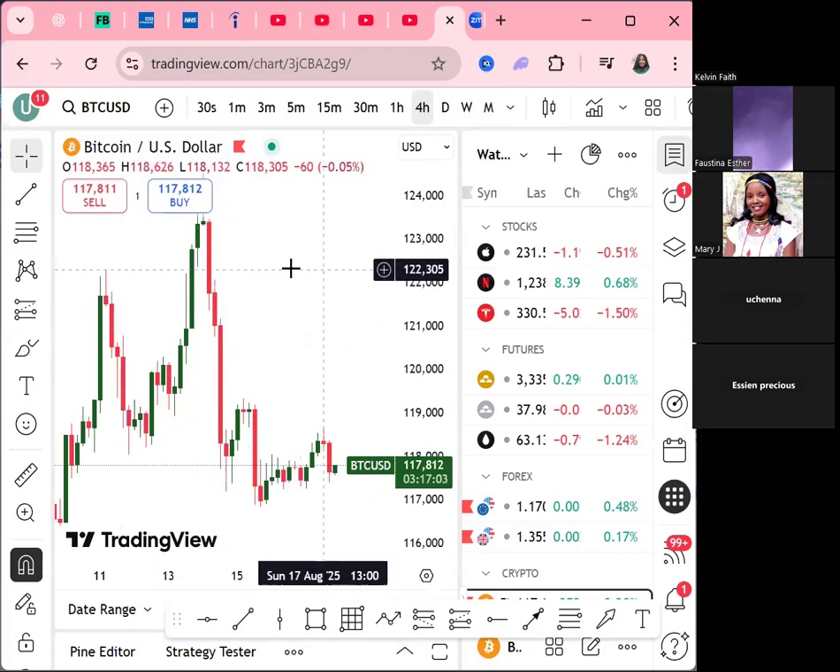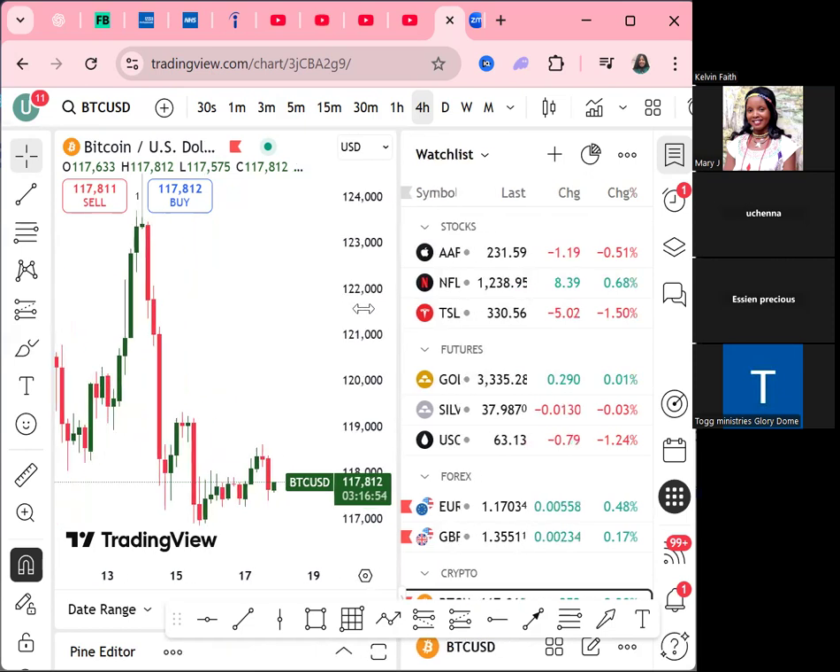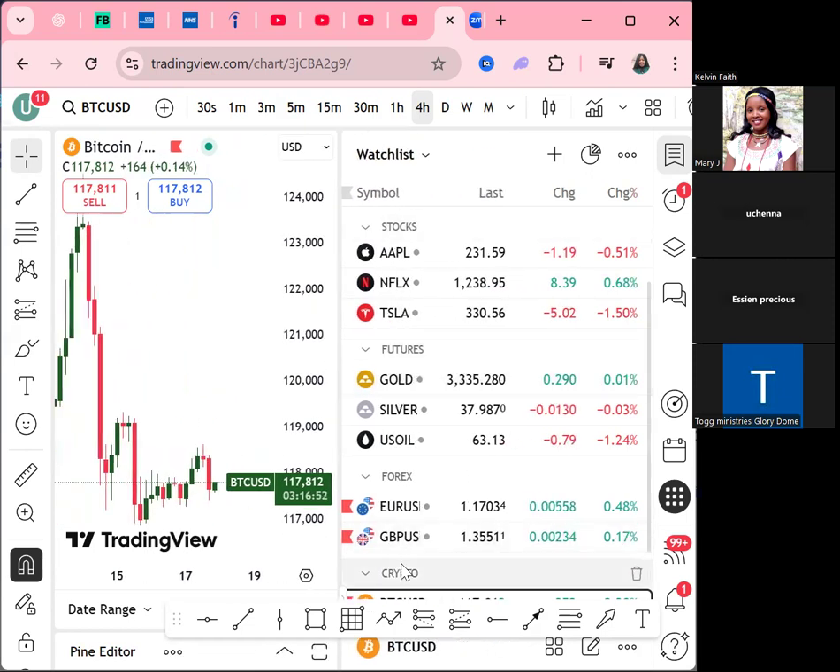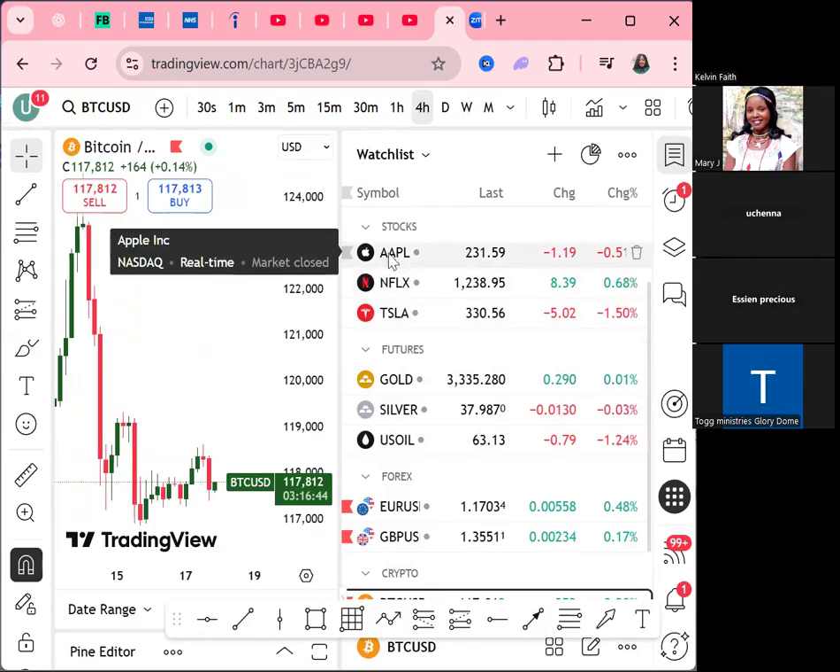If you come over this side, this is your watch list. If you extend this, you'll be able to see the names of the instruments that are here. As a beginner, it's not all of the things here that you need. So any one that you don't need, like this Apple, you can just delete it.